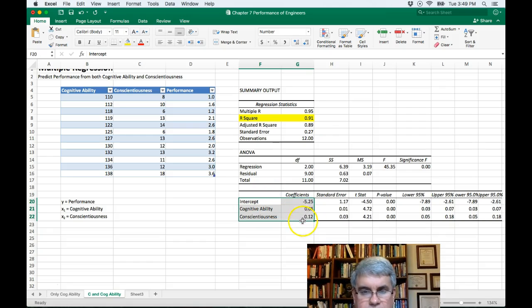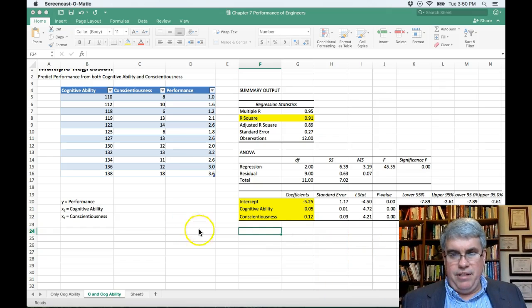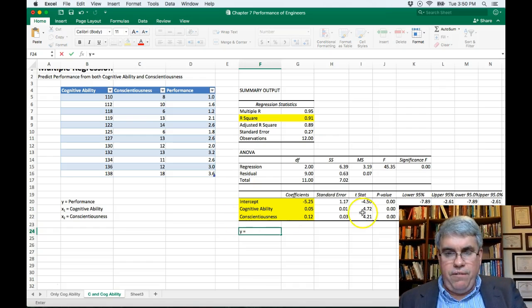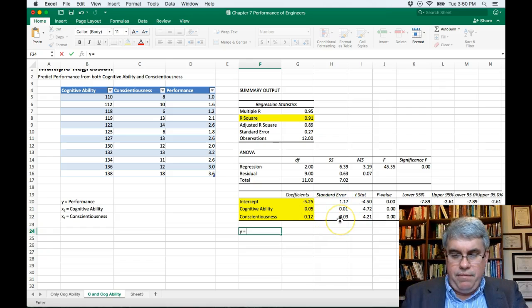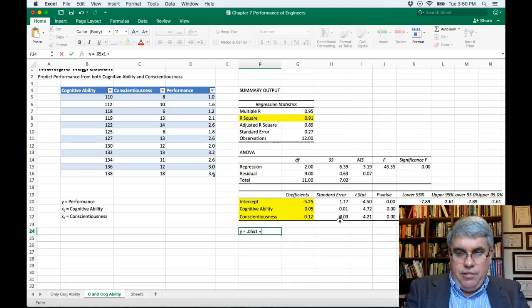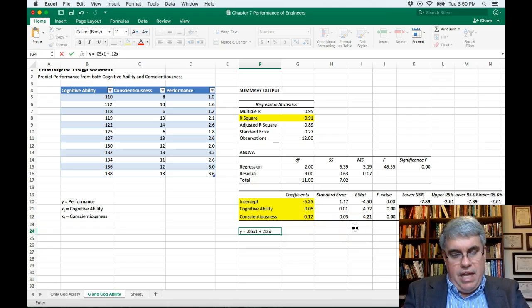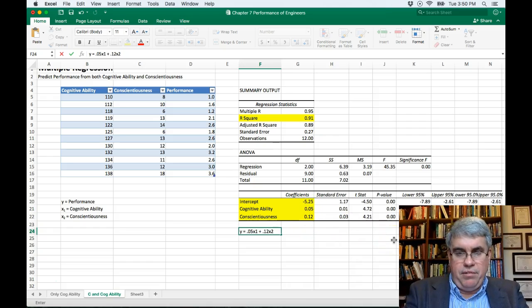Now, over here is what we need to write our regression coefficients. We need the coefficients for the 2 variables and our constant. So I highlight those. And what this means is, we can write an equation that says Y equals, now the coefficient for cognitive ability is 0.05, so 0.05 X1 plus 0.12 times the conscientiousness score, 0.12 X2, and then the constant is minus 5.25, so minus 5.25.